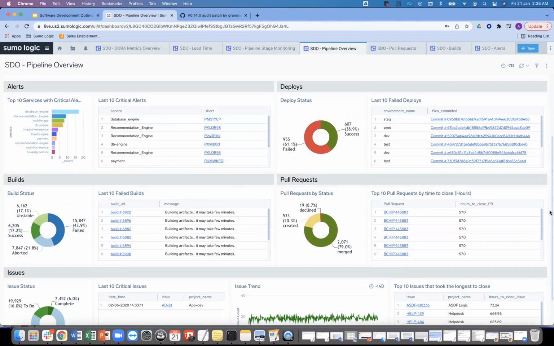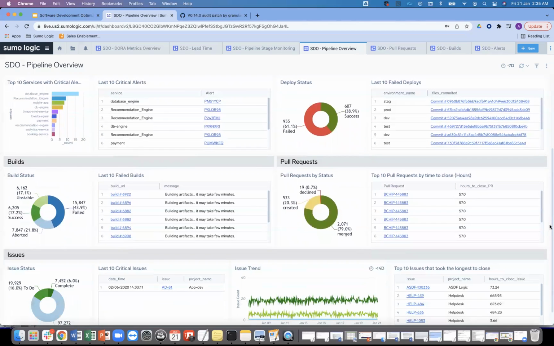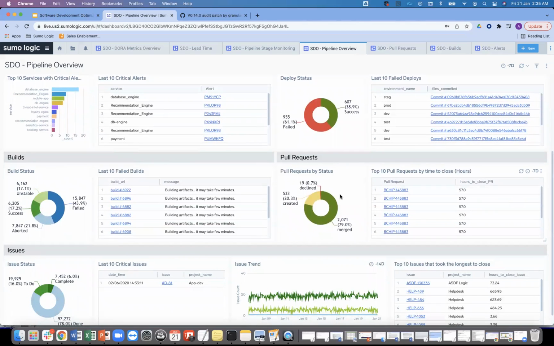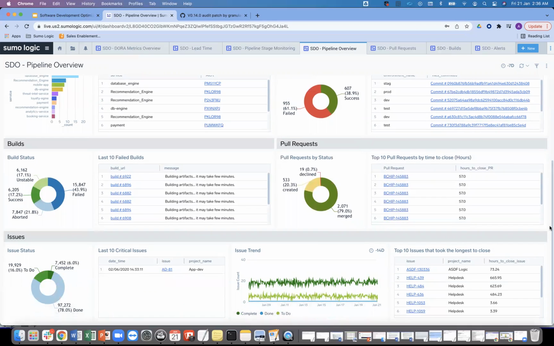Going towards the pull requests, the PRs, I can go deeper into my PRs about the human side of things, right? I can see which are the merged ones, the declined ones, and how much time each of my PRs is taking in number of hours, right? I will dig into more about this, and then something on my service management side of it.